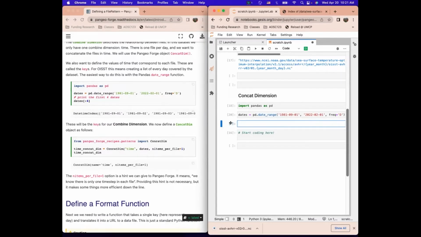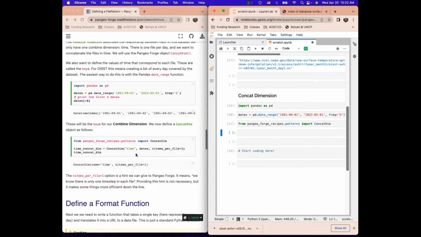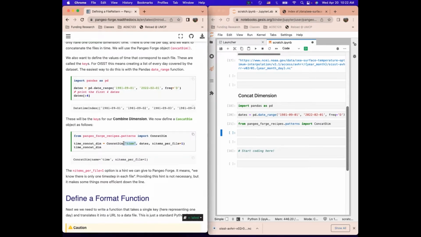In order to take those dates and tell Pangeo Forge how we want them to get stacked together, we're going to use pangeo_forge_recipes.patterns, and we're going to use this ConcatDim object. The ConcatDim takes 3 arguments. We're going to tell it what dimension it's concatenating over. In this case, it's time, because every day is the thing that's getting stacked together. We are also going to tell it the dates that we want it to stack, so in this case, that nice list of dates we've already made. And we're going to tell it how many items there are in every file. For us, since one file corresponds to a single day, we have 1 item per file.